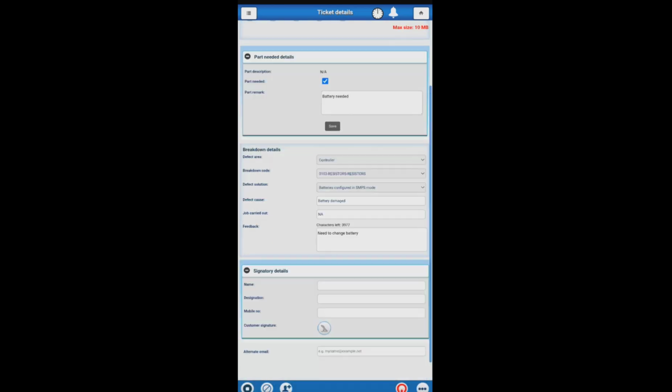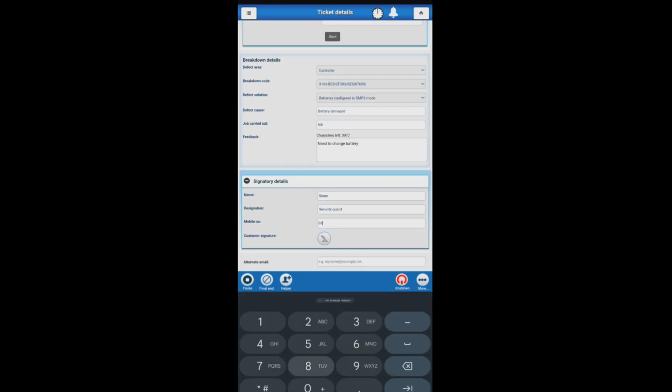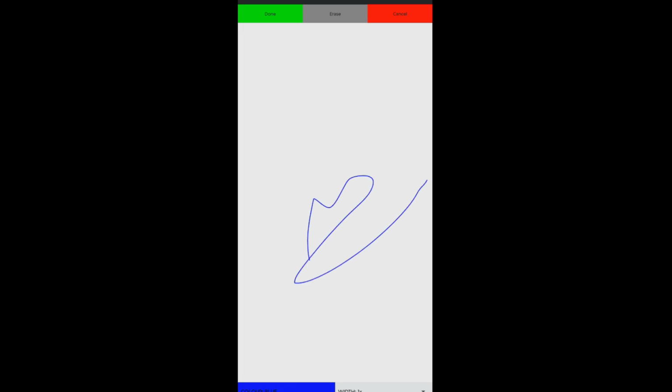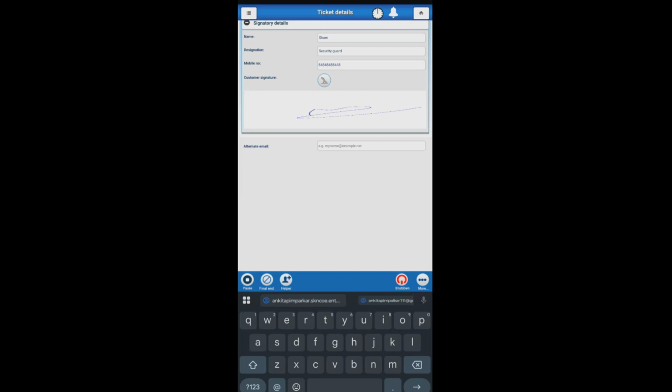and add the signatory details at the end. Who was checking the activity for that site? What was the designation, security card, and mobile number? Take their signature and add any alternate email.